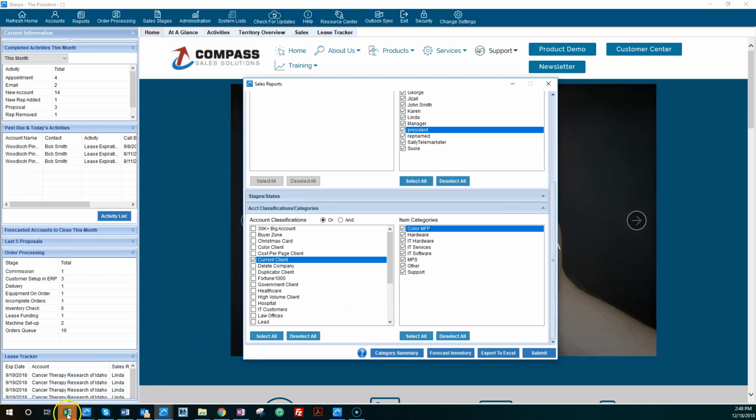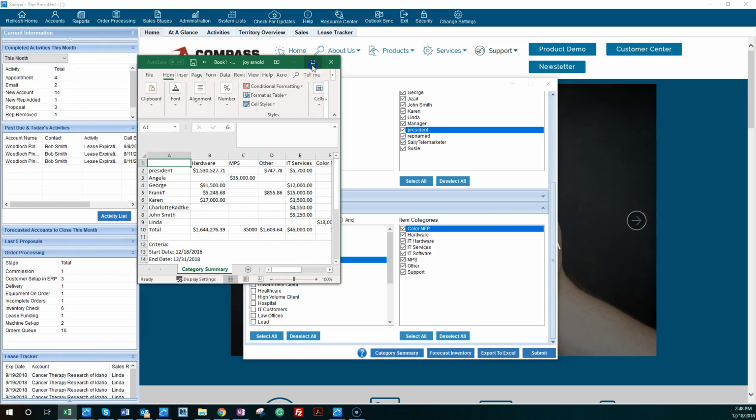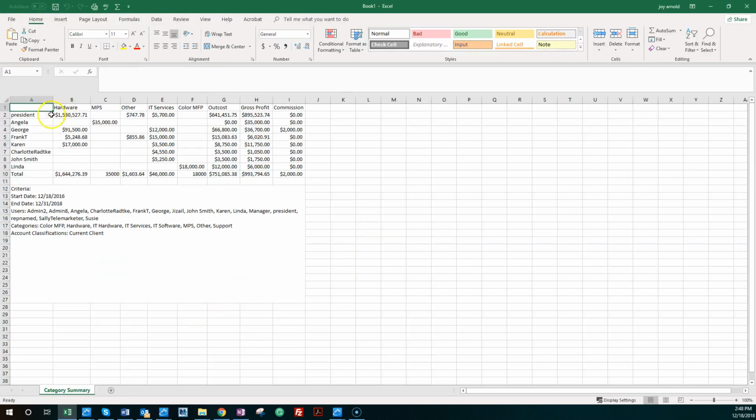And here's my Excel report. Open that up so you can see it. Breaks it down by my users. We've got hardware, MPS, other, IT services. So it's broken down in all your different categories. Color MFP, out cost, gross profit, and commission.